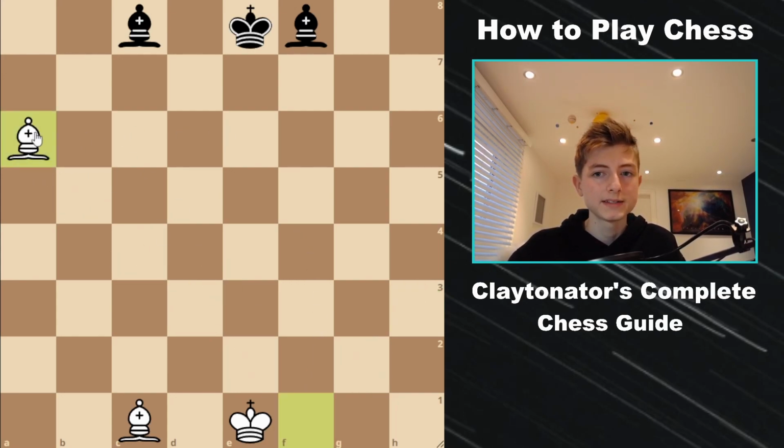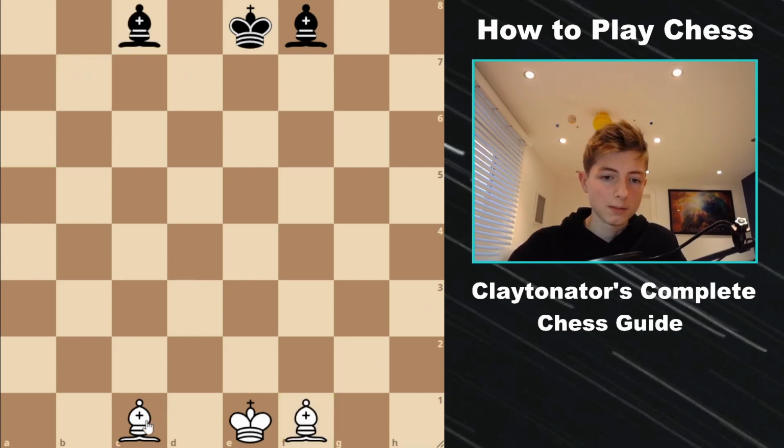For example, bishop A6. Now, this piece here is another bishop, so it would take diagonally and capture our bishop. The bishops come in 2 colours, the dark squared bishop and the light squared bishop. Since bishops can only move diagonally and the chessboard is in this sort of pattern, the bishop will always stay on that colour square. So this bishop will always be on a dark square and this bishop will always be on a light square.